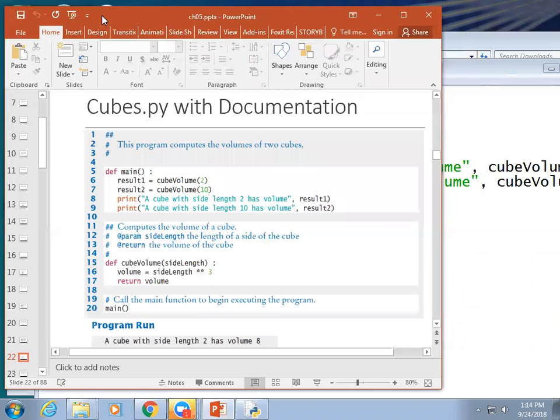This program computes the volume of 2 cubes. That's easy enough. I think all of us could understand. Computes the volume of the cube. It talks about the perimeter side length, the length of the side of the cube, and returns the volume of the cube. Doesn't tell exactly how it works. What I normally tell people is if you have 10 lines of code, you should at least have a comment. There's got to be something in that 10 lines that has to be explained.